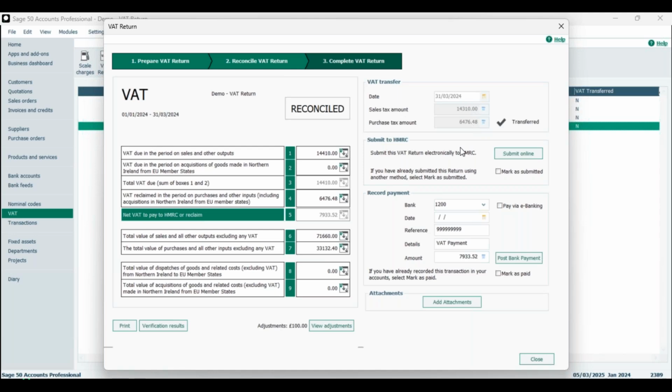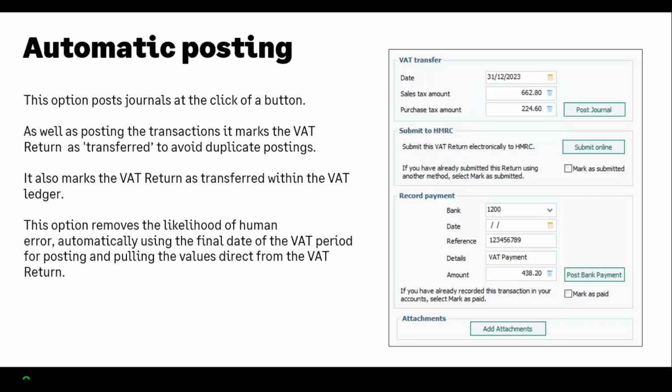So everything we just did manually there by exiting this screen and then going into nominal codes, manually transferring balances over, then coming back to this screen, it's just been done with one click. As simple as that, automatic posting. So again, in the handout, we've got a little description of it here, just for your reference. So when you're doing this yourself, you can see just how time-saving the wizard now is.